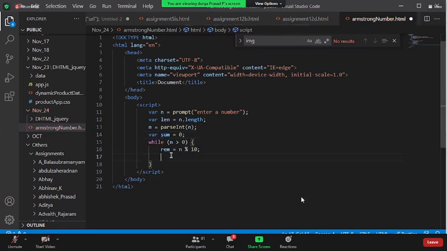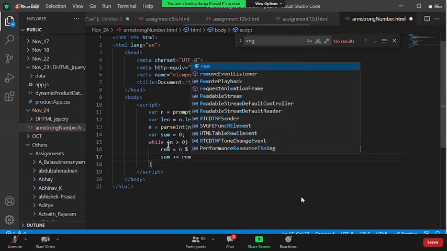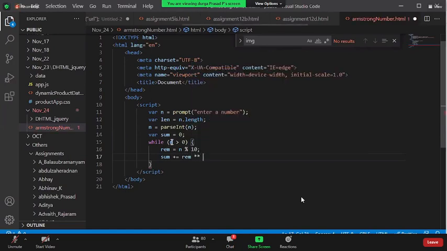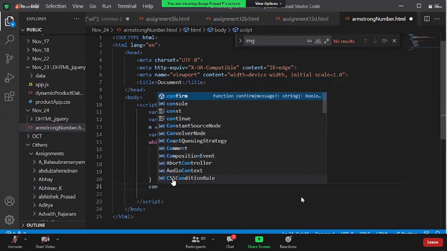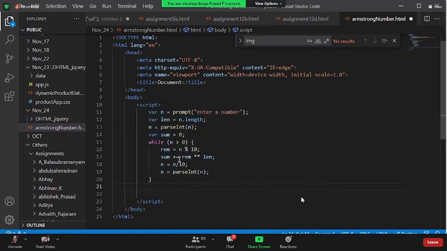Now I say sum plus is equal to whatever the remainder you got, it has to be multiplied and you have to get the power of n. That's it. Now once you are done with this, n is equal to n by 10. n is equal to parseInt of n. That's it.